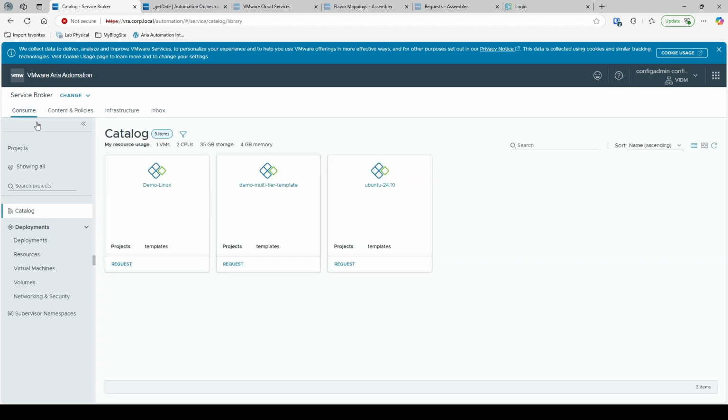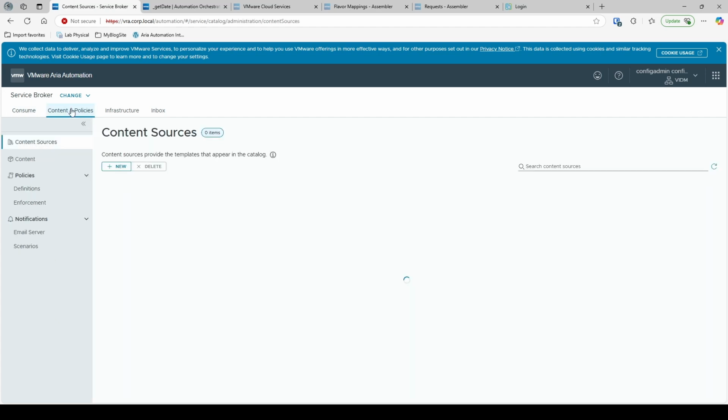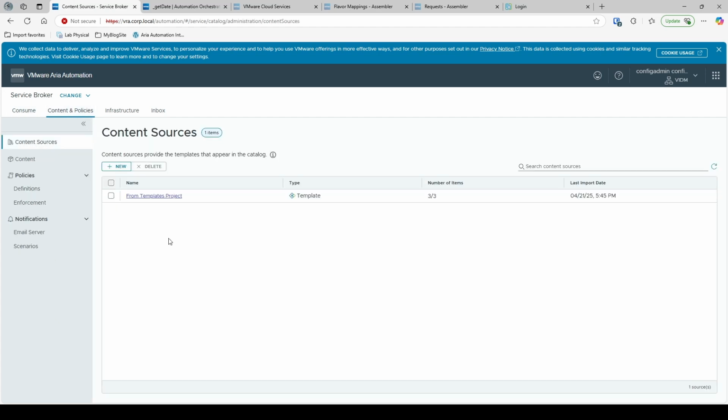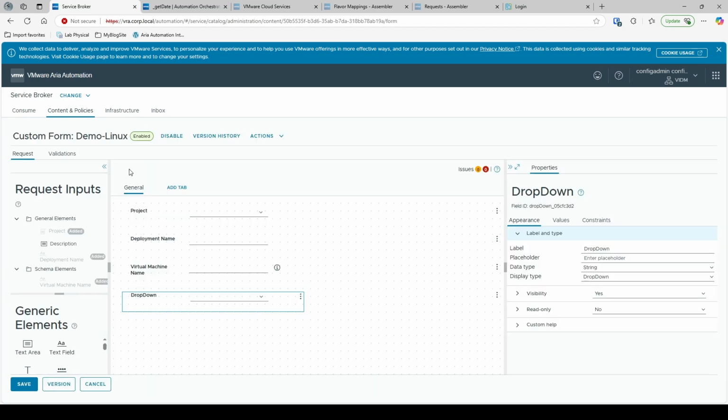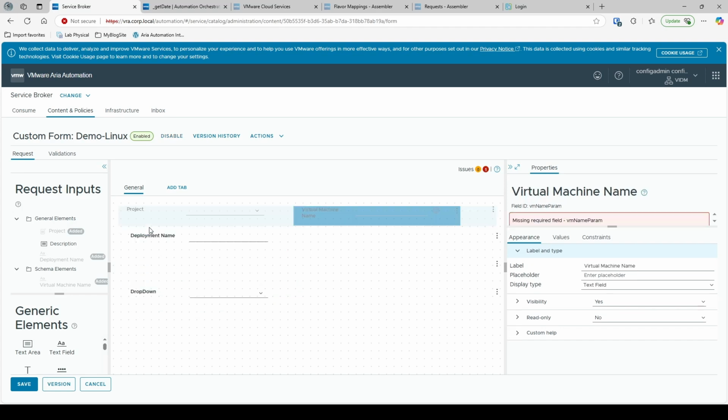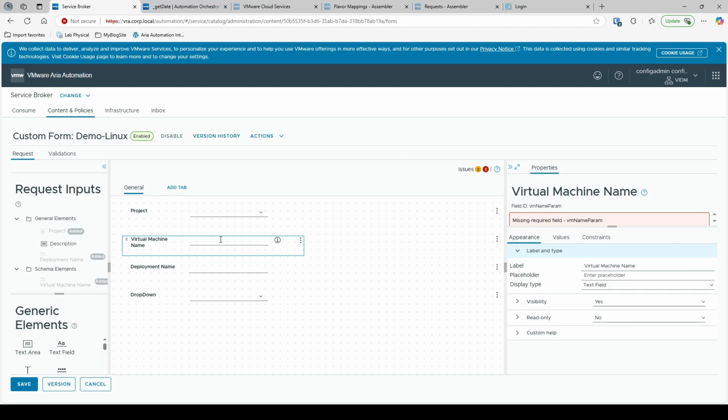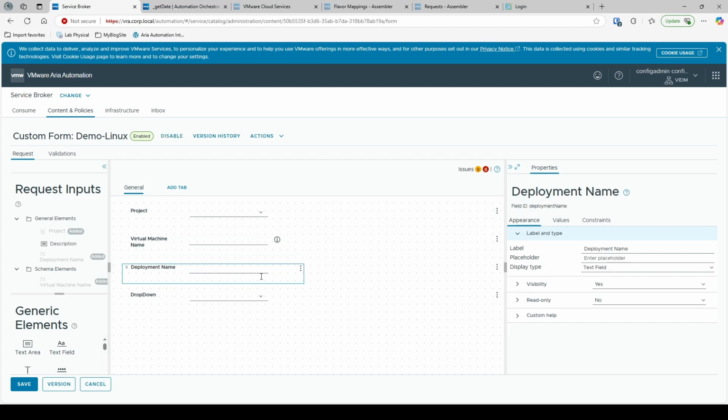Another way that you can populate field data is using what's called an external action, which would be using an action from Aria Orchestrator to generate values, or you can also do what's called a bind, which basically says this field equals this other field. So for instance, if I want my deployment name to equal my virtual machine name, then on my deployment, I'm going to set its value. I'm going to bind it.